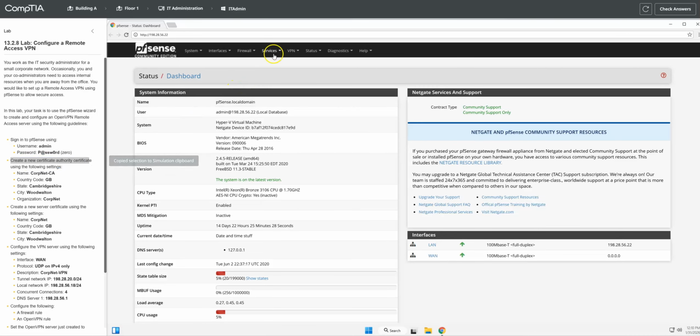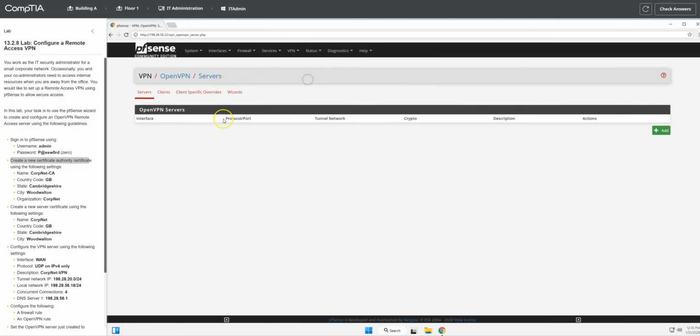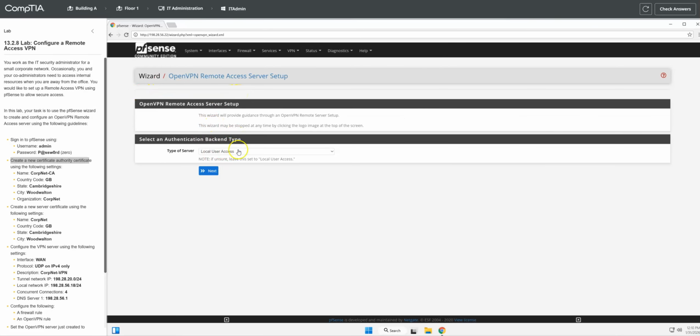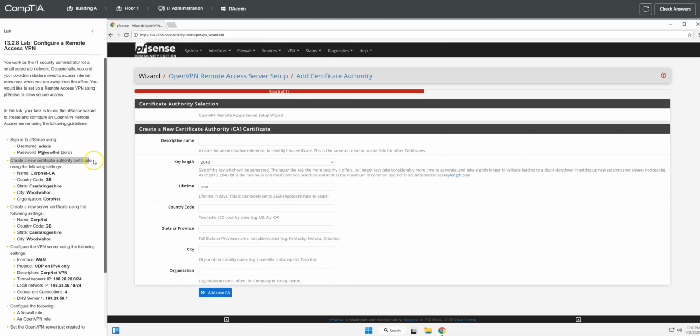So in order to find that, we're going to go to the VPN, and we're basically going to create it using a wizard. So OpenVPN, and up top right here, I'm looking for the wizard. There we go. Gonna go ahead and leave that the same. Next, and right here, want your descriptive name. That's what you're gonna input there. So CorpNet, and then the country code. Country code right here. So basically, you're just going down the list.